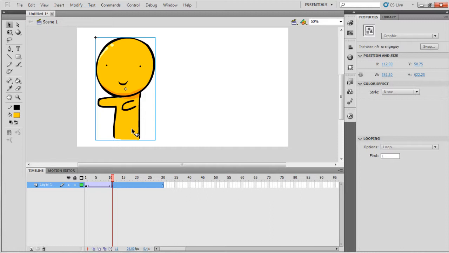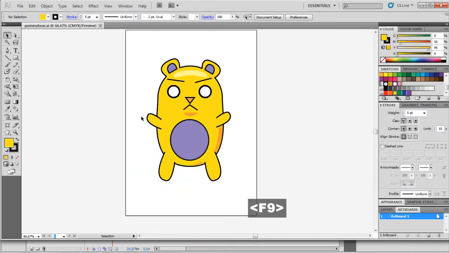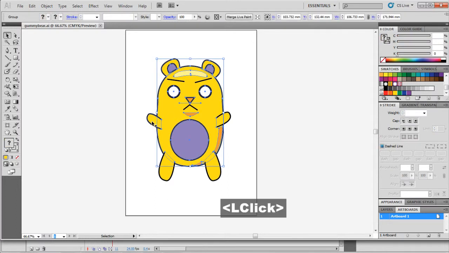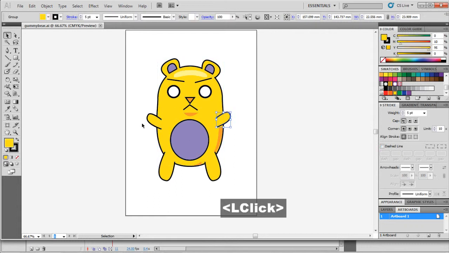So before we create our character, we need to plan properly what kind of character we are preparing and what kind of joints it should have. We can take a look at this character I've created in Illustrator. So this gummy bear has legs and hands, which I have divided. I've taken it out from the body.